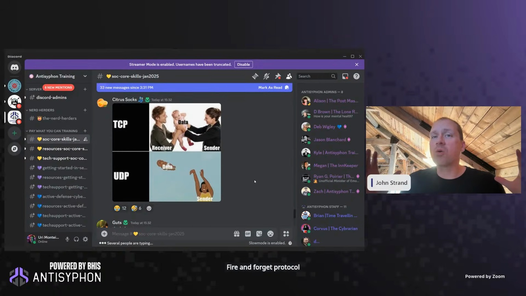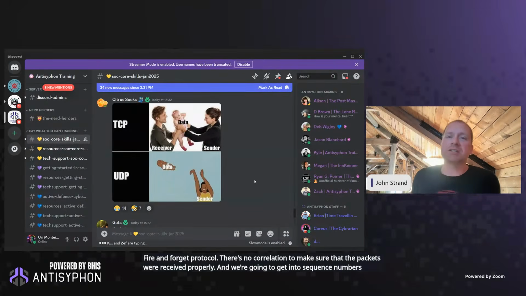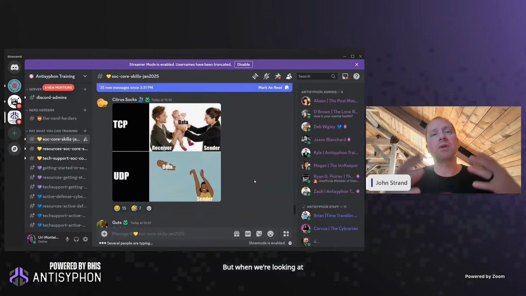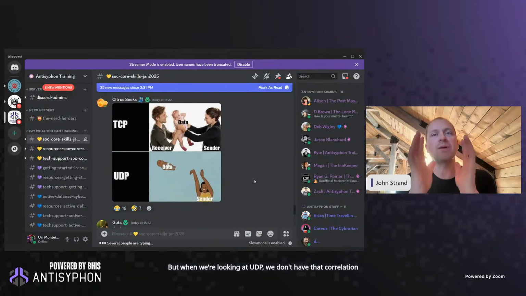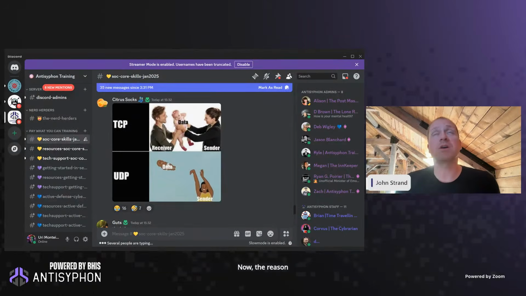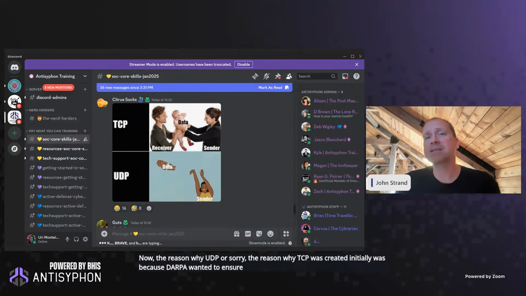There's no correlation to make sure that the packets were received properly. And we're going to get into sequence numbers here in just a couple of seconds. But when we're looking at UDP, we don't have that correlation to make sure that packets were sent and received properly. Now, the reason why TCP was created initially was because DARPA wanted to ensure that packets could traverse across the United States in the event of a nuclear attack.